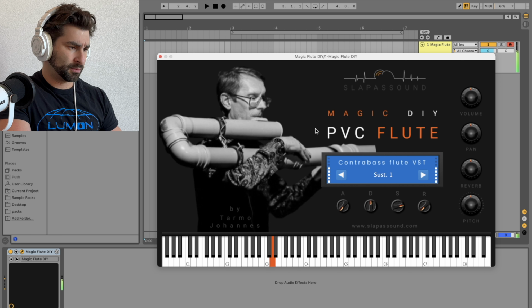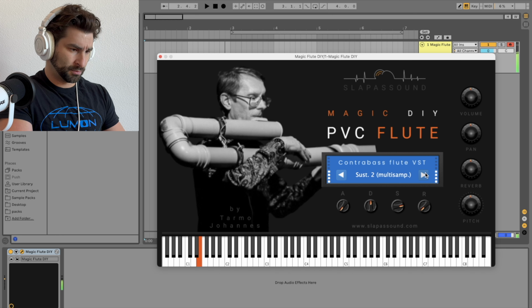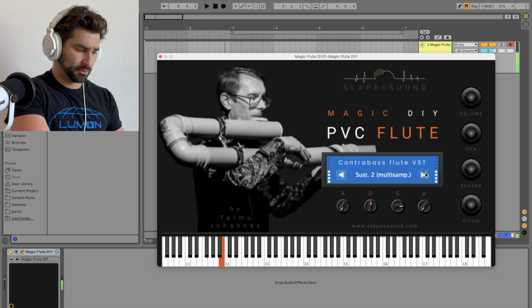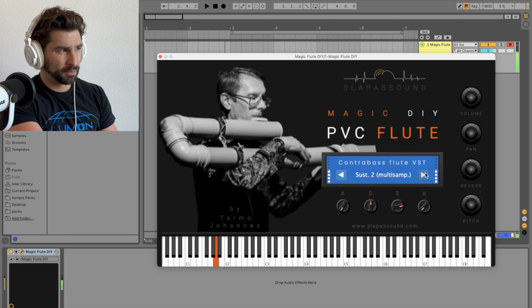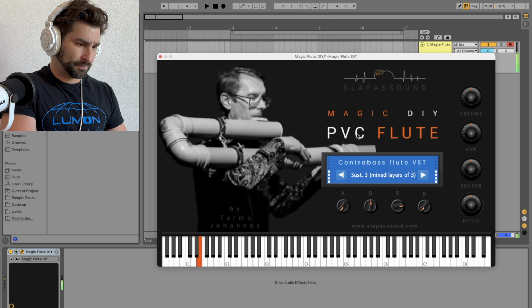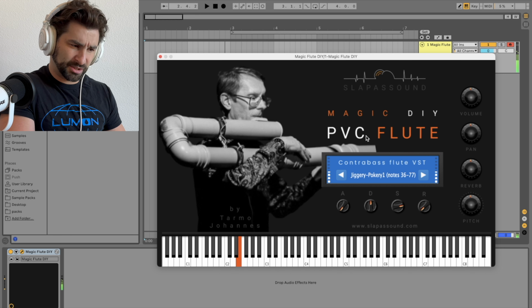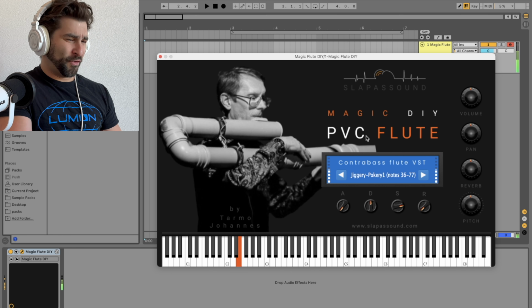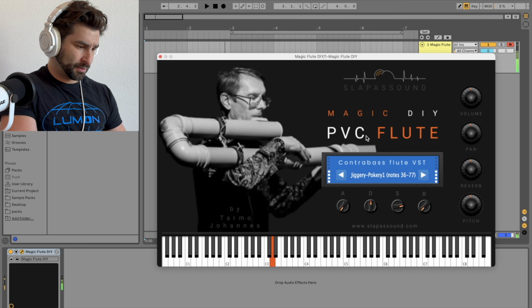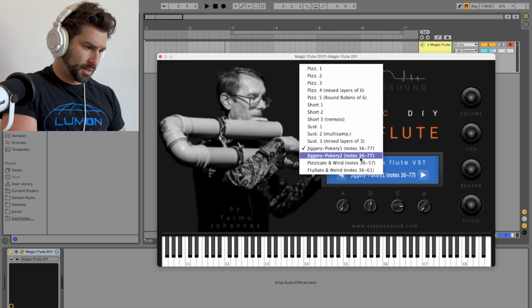We have sustain. I like that clicky sound in the beginning. This jiggery pokery, kind of avoiding. Very Foley-type texture.